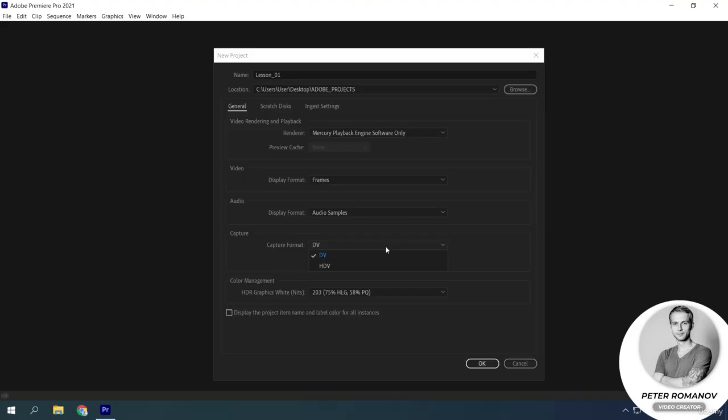At the bottom there is an option, display the project item name and label color for all instances, which allows you to color code project and timeline. For example, you can paint one clip in the project panel red and in the timeline pink because it's convenient for you. Everyone chooses whether this feature is convenient or not, so it's disabled by default.